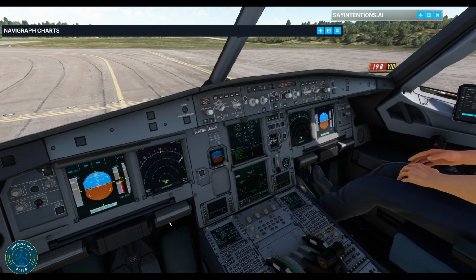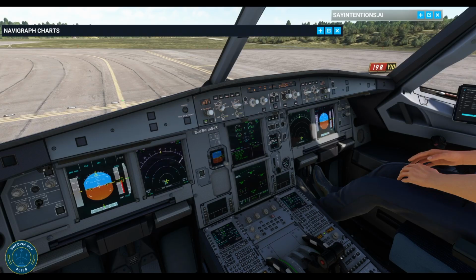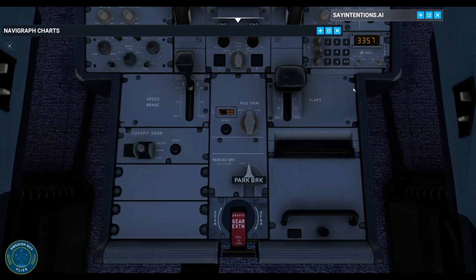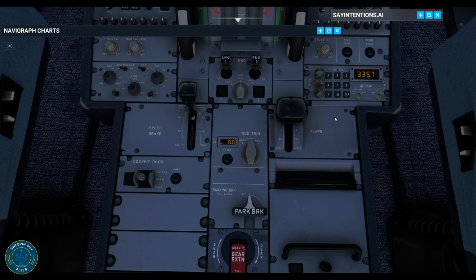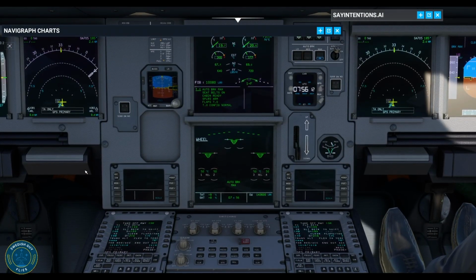All right, there we are. 19 right, confirmed there, Yankee 10. Let's turn our attention to the pedestal and set this one to TA. Set this one to on. Current QNH 1026. Set. Transponder TA config test has been completed.